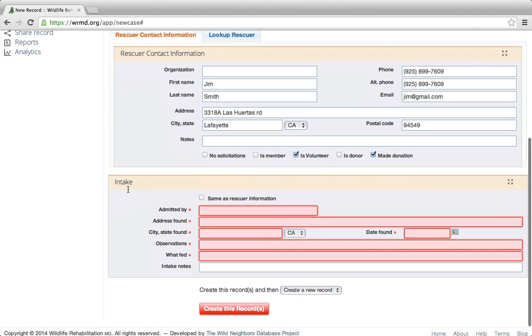And the next thing we want to do down here is put in the intake, which is essentially why the animal is coming in and where is it coming from. So the first thing we can do is put in the admitted by, which in this case is me. And the next thing we want to do is identify the address and city and state found. Now, if the animal came from Jim Smith's address, I could save some time and just check this box and it'll fill those fields in.